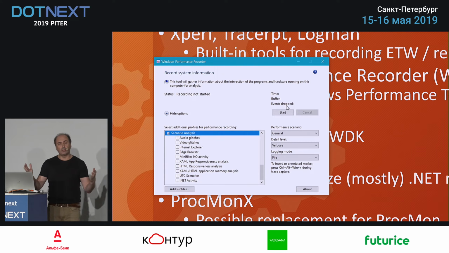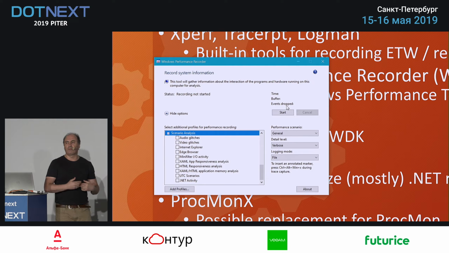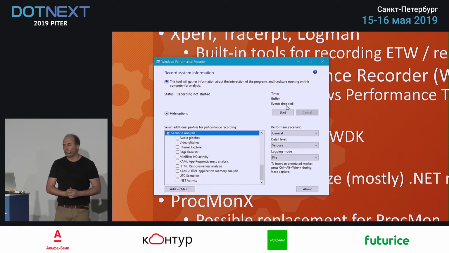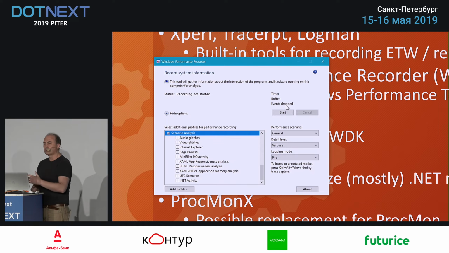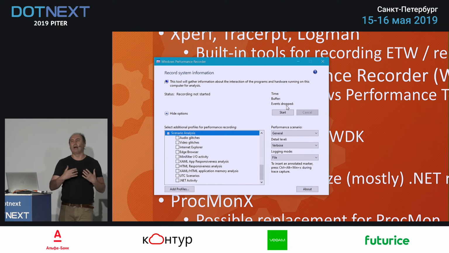Once you start recording, then you can do whatever you need to do to have that scenario repeated if you are trying to diagnose some scenario. And then when you're done, you're going to just click the stop button. This will create the target file, and then you have to analyze that.